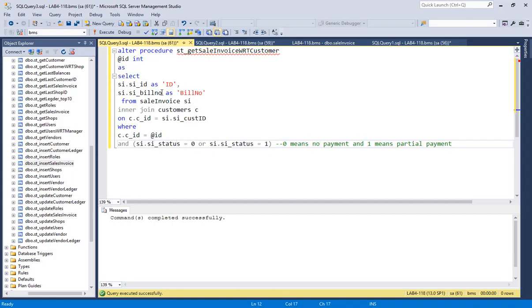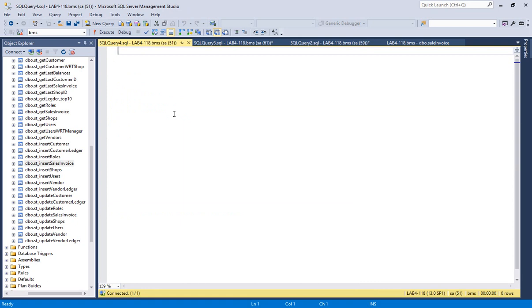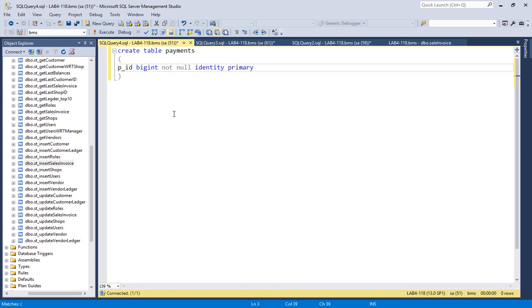So for amount paid and all that, we have to create a new table, that is the payments. So create table payments, and then you have to specify p_id, that is big integer, not null, identity, and then primary key. Okay, and then p_sale_invoice_id, that is also big integer if I am not wrong. Let us verify that.